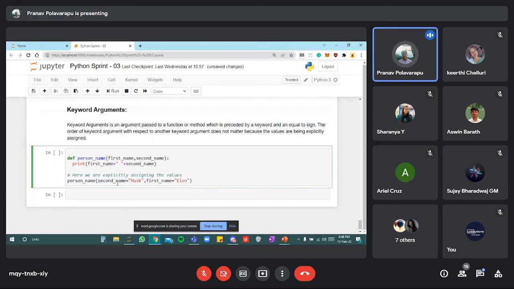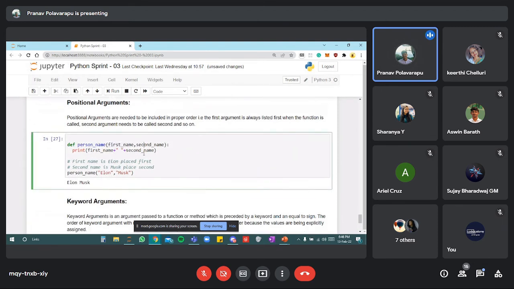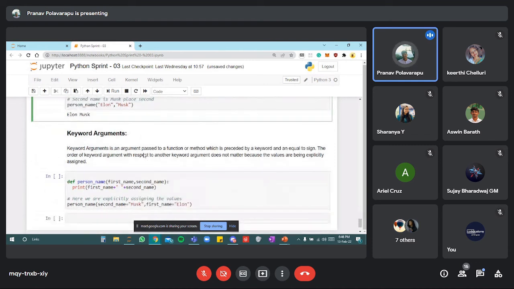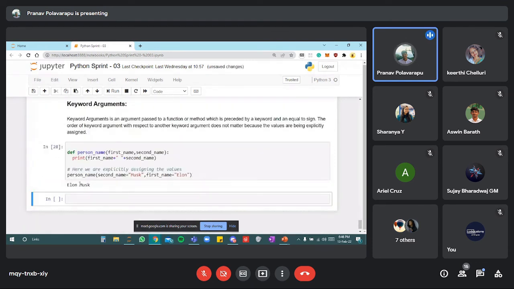So obviously, you're telling the function to take second name as Musk and first name as Elon, but you're giving it in a different order. Then you use keyword arguments, right? Positional arguments are where you follow the same position as in the function definition, the same order, but with keywords you can exchange them. And if I execute this, you'll get the same output.